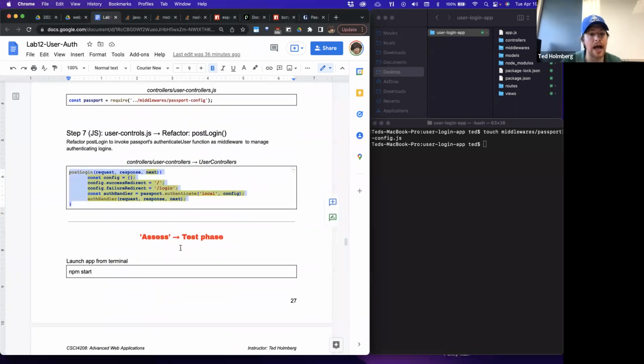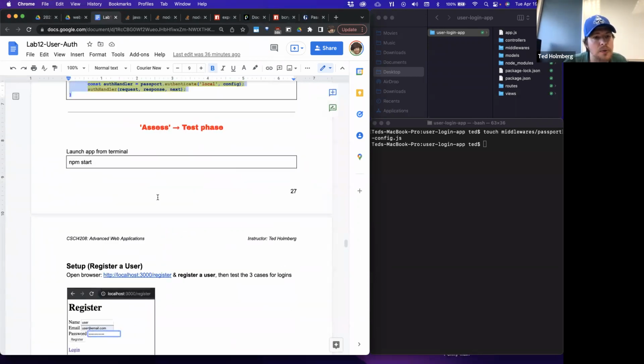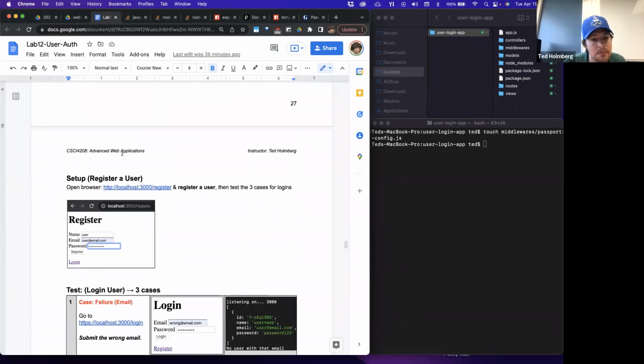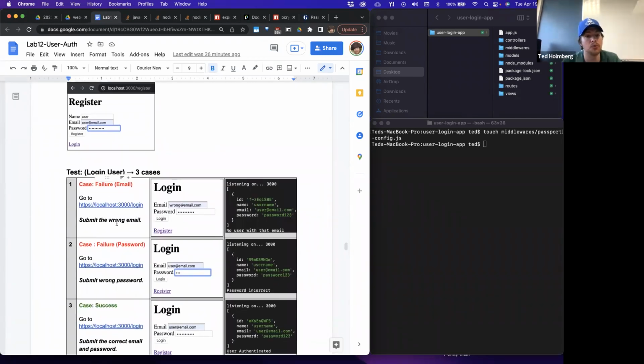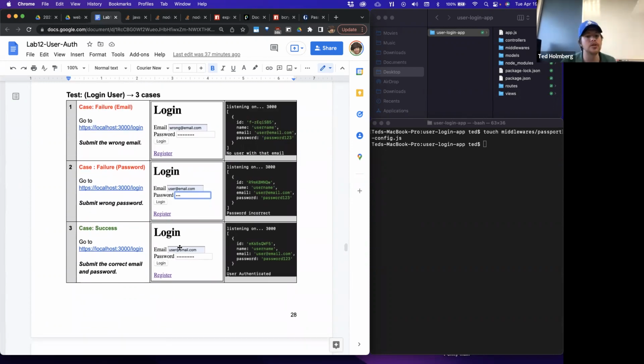Okay, so once we do that, that should implement what we need for Passport to start doing some authentication. So why don't we test this out by starting our app? Then we have to register a user, and there are three cases we should try for login. We should try to submit the wrong email and see if it gives us a console message on the server side that says there's no user with that email. We should try using the appropriate email but the wrong password to see if we get the password incorrect server message. And then finally, we should use the correct credentials and see if we get a user authenticated message.